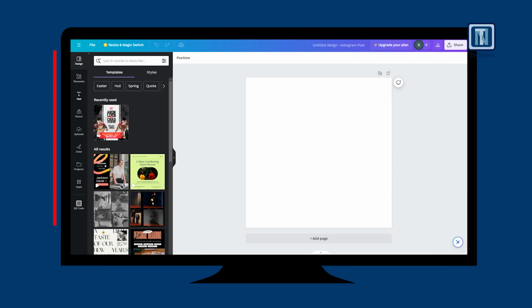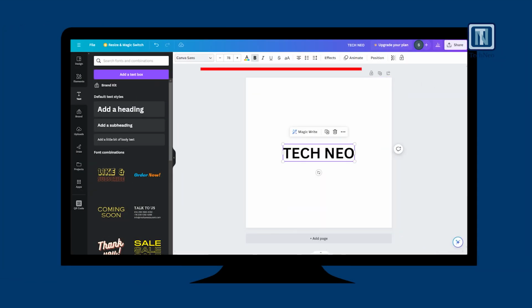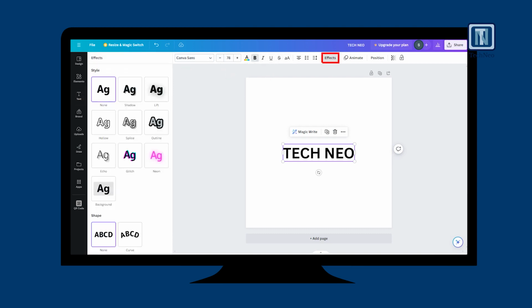On the left-hand side, you'll find various design elements. Click on Text to add a heading. Type in your desired text. Next, click on the text again to open the menu bar, where you can adjust the font, size, style, color, and more. Now, let's add some effects.